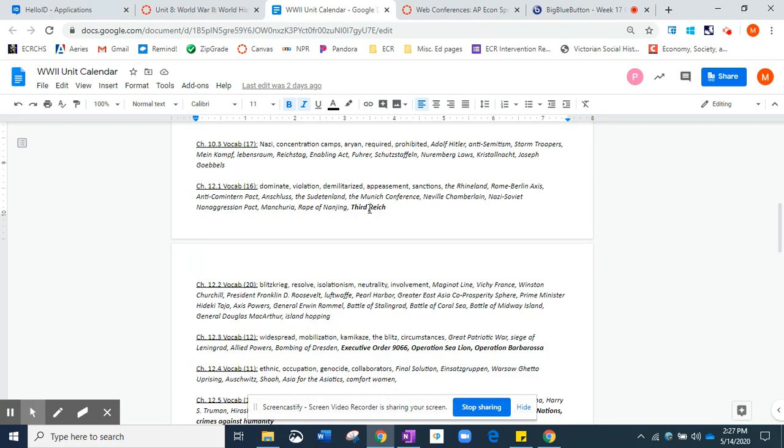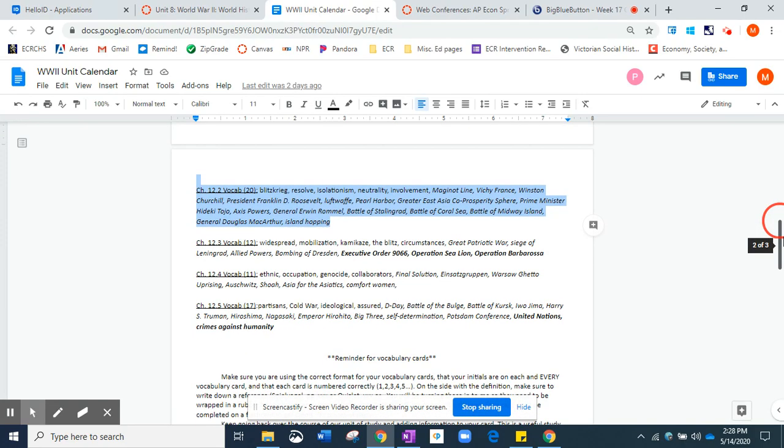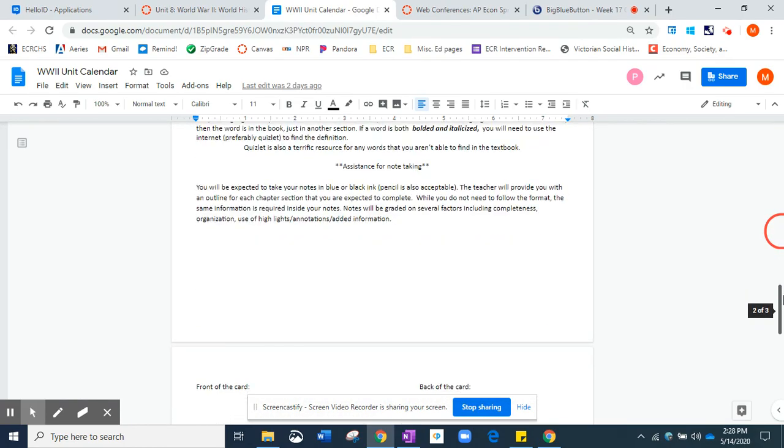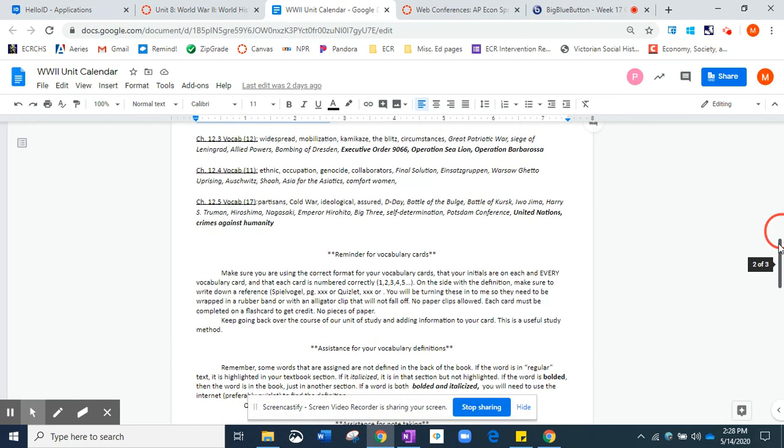And then here you have a bold italicized word, which means it is not in your textbook at all. I'm actually very disappointed in it. So you're going to have to use the internet. I prefer you use Quizlet, but I understand if you don't. But we're going to stop here at 12.2. So these are the vocabulary words that you're going to have to worry about. And if you are interested in looking at the rest of World War II, then you've got these keywords that you're going to want to focus on, especially for next year in U.S. history. And you're not really doing flashcards, so you guys should be good.